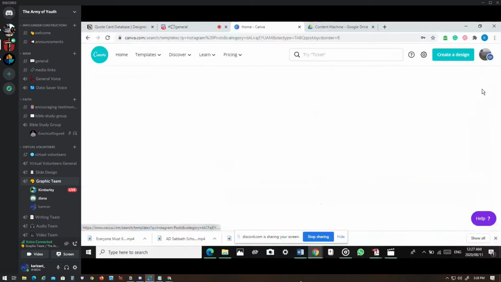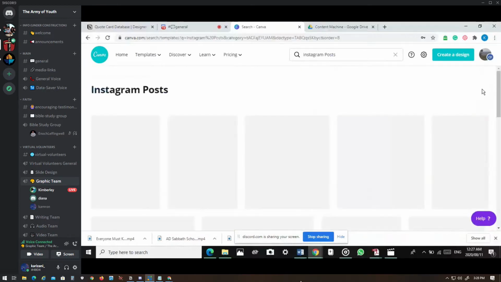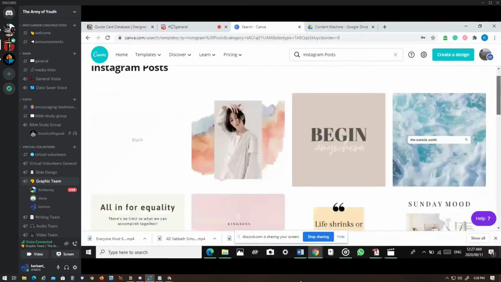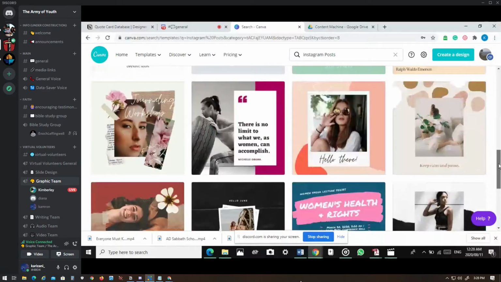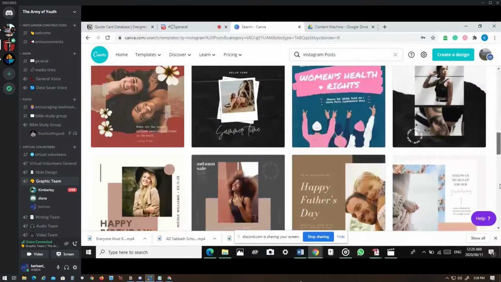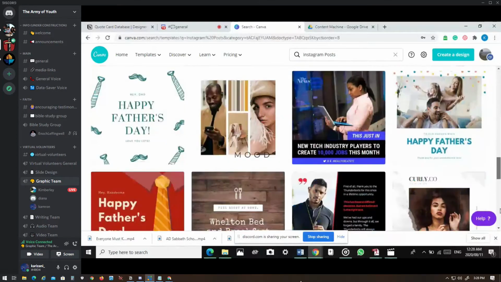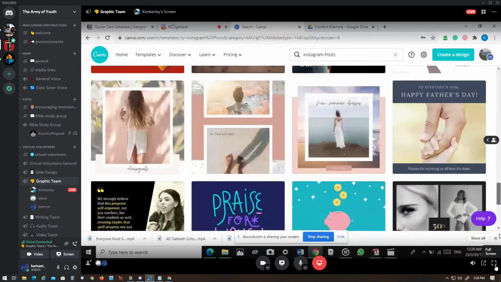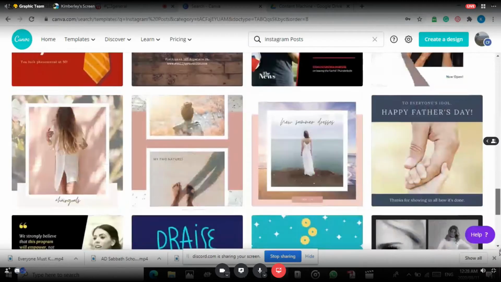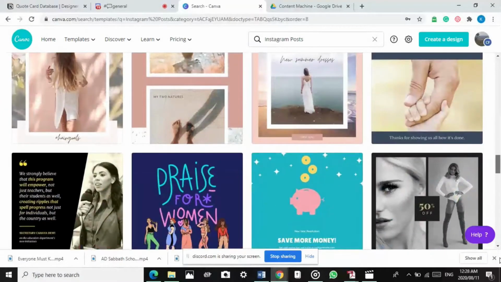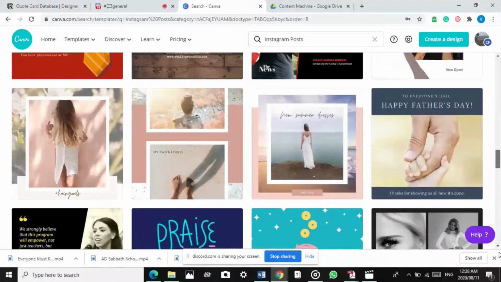Okay. So what I'm just going to do is look at the various layouts that you can choose from. I'm just going to take this one.